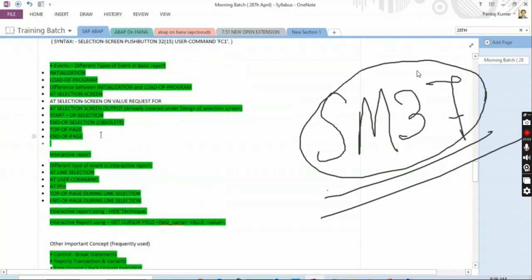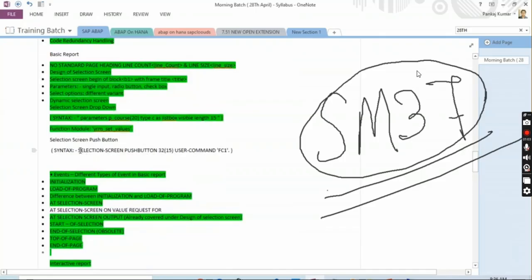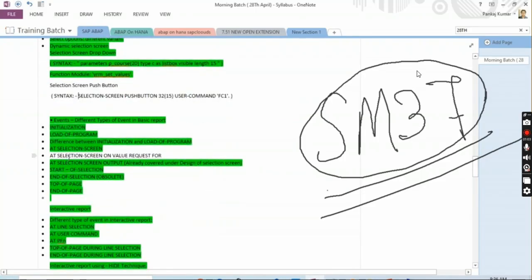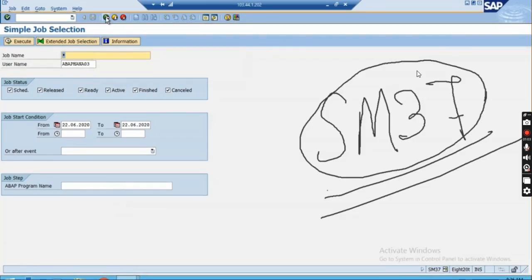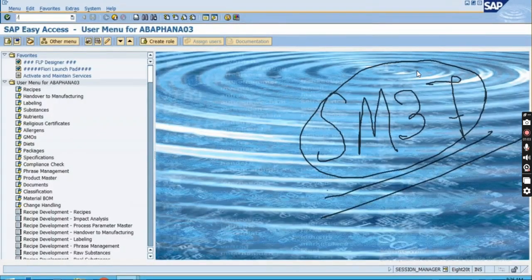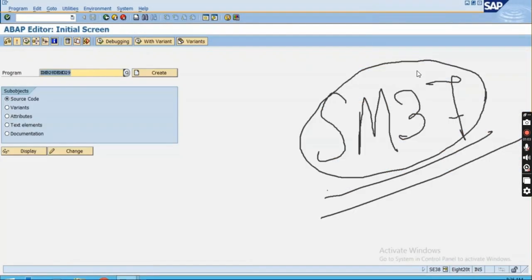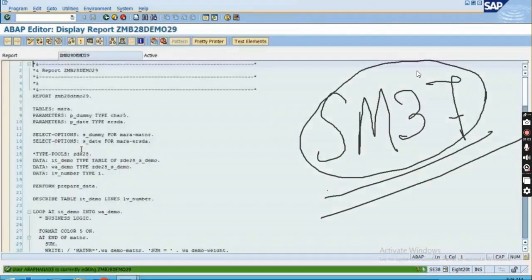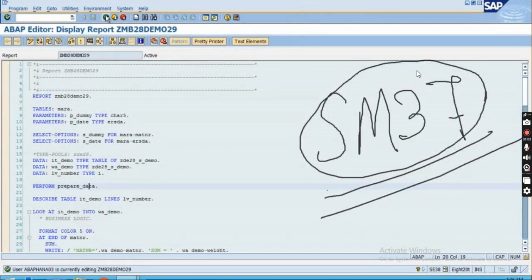The LB report will start tomorrow. Before that, I have some time. I will show you the at selection screen on value request for event. Copy this event. Come over here. Go back. Go to /n SC38, and here itself I will show you.